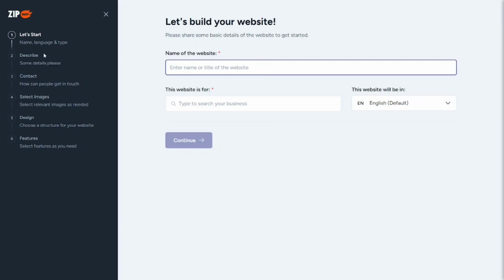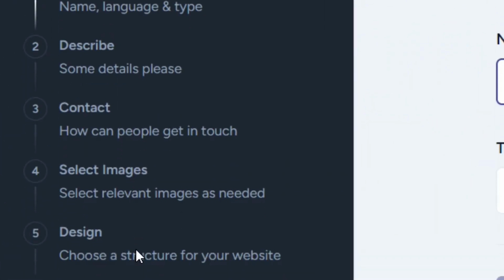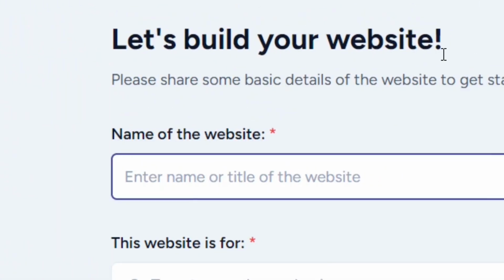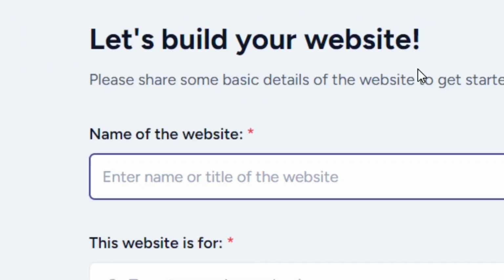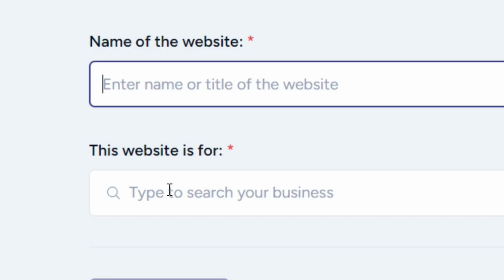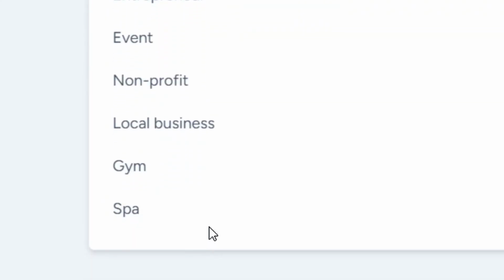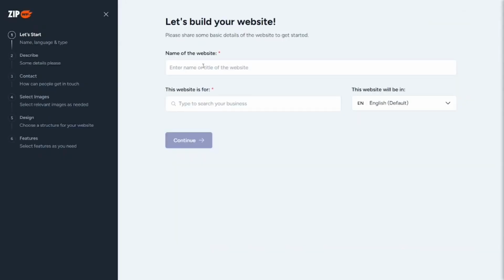So after clicking on it, we are going to go through this step-by-step process to create our website, okay? So what you have to do is simply come here and then build our website. First thing that we have to do is put in the name of our website, okay? After putting in the name of the website, select what the website is for. By clicking on it, you can select agency, non-profit, local business, gym, or any of these, okay?